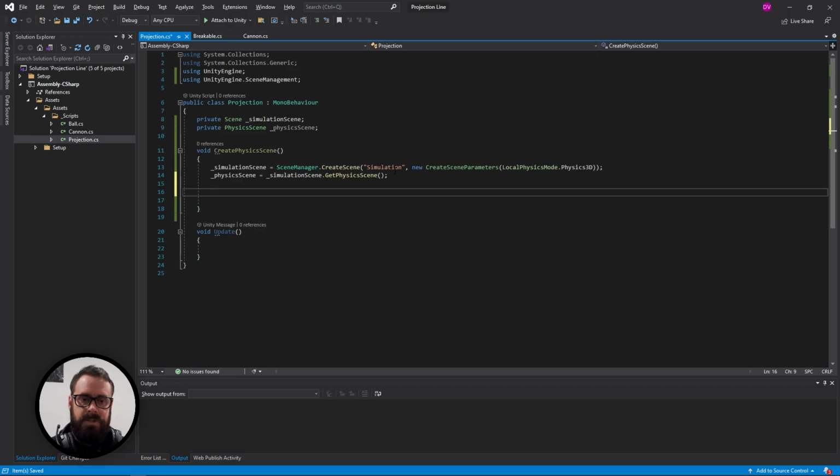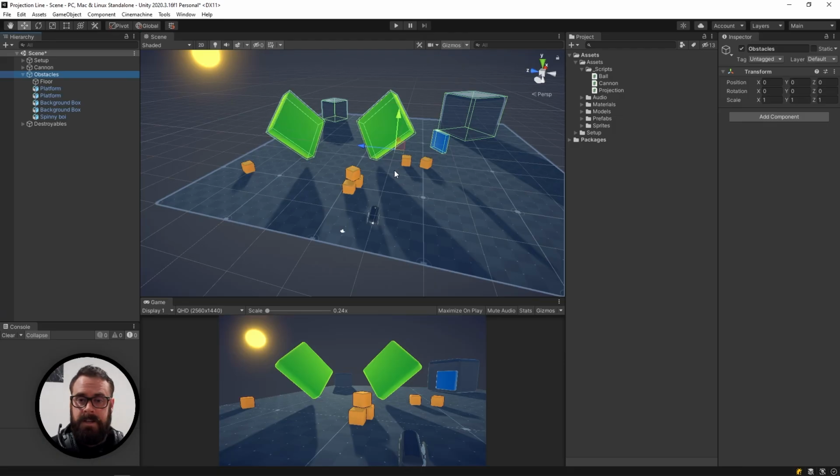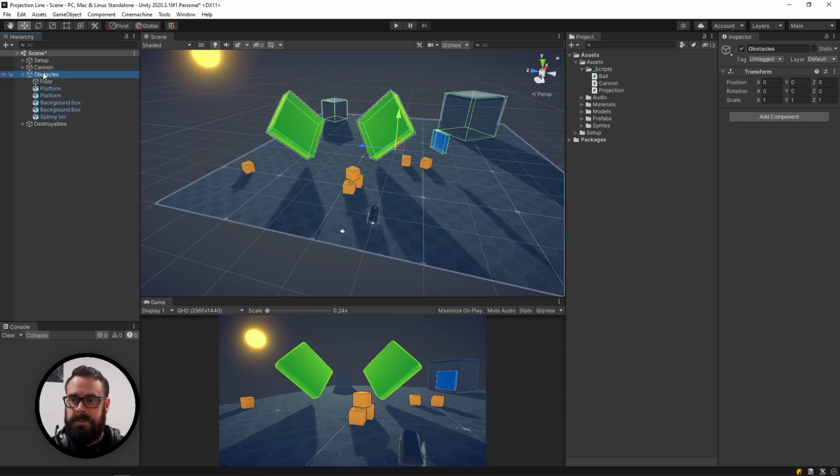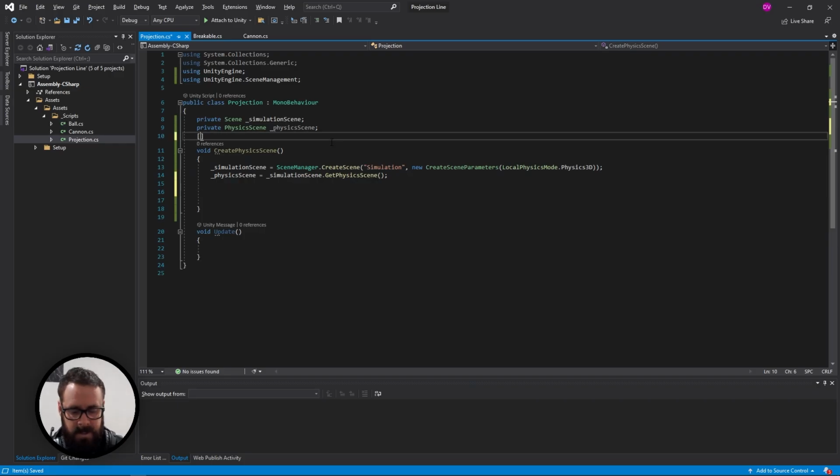Okay, next step is to actually put objects in the simulation scene. So for example, I've got these objects here, which all have colliders on them, and they're all children of this obstacles object here. So I'm just going to loop through these children and then add them into this new scene. So let's create a serialized field here so we can see this in the inspector. Private transform, and this will be the obstacles parent.